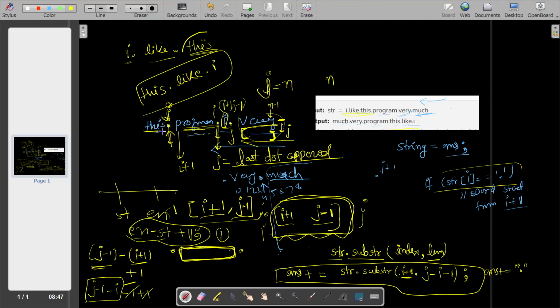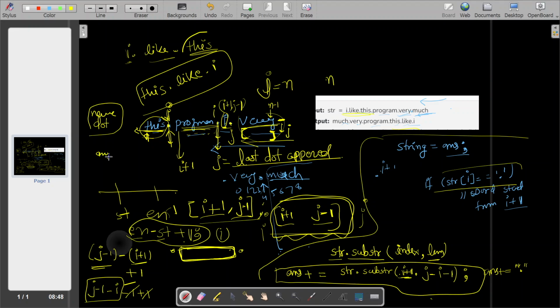For the last word we will never get a dot. So this loop will not add the last word, because we never get any dot after it. So we will simply start from 0, and what we will add to the answer, start from.